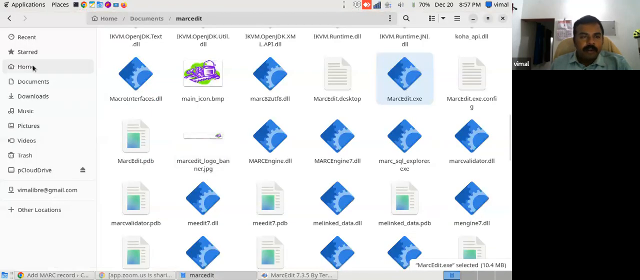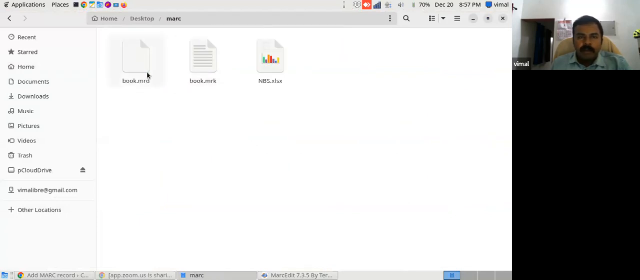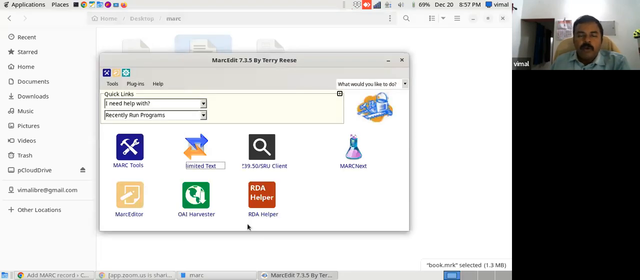See here, desktop, mark. This is the output file. Okay, we have to open it in the mark file editor. Need a few more modifications. Book.mrk. Book.mrd is the mapping template. It will store how the mapping process was done. Okay, again open MarkEdit, then click on mark editor. We are going to open the .mrk file.